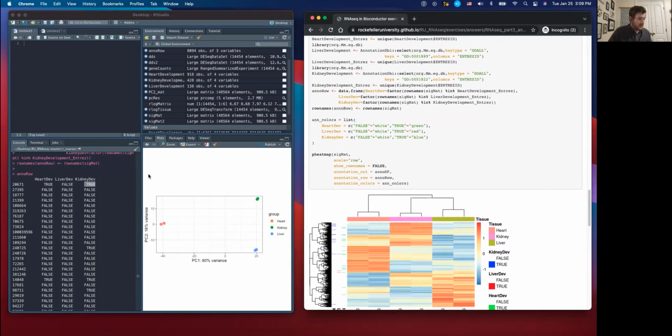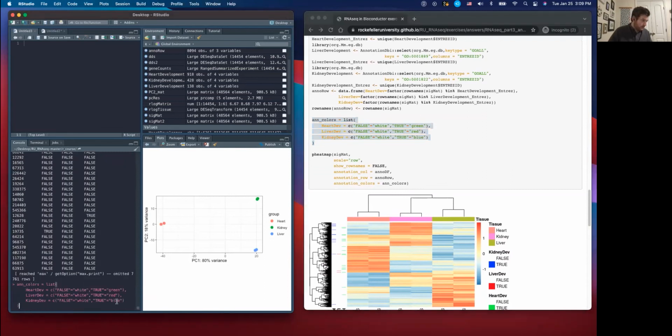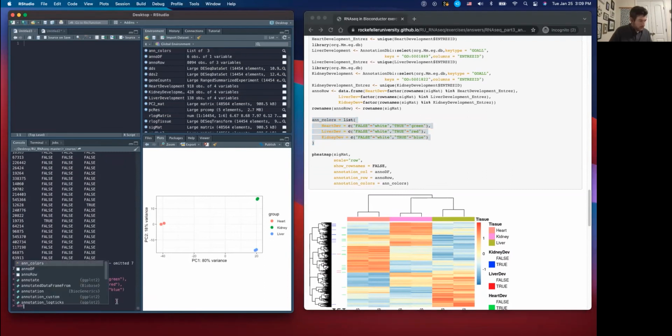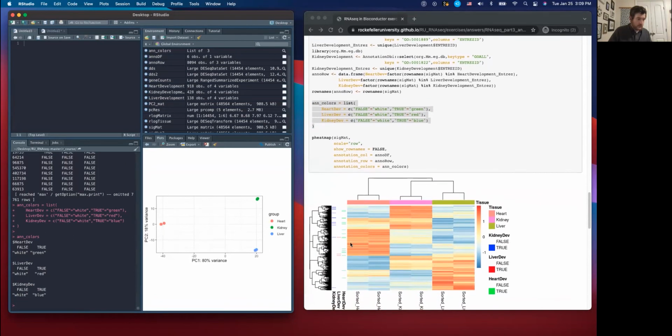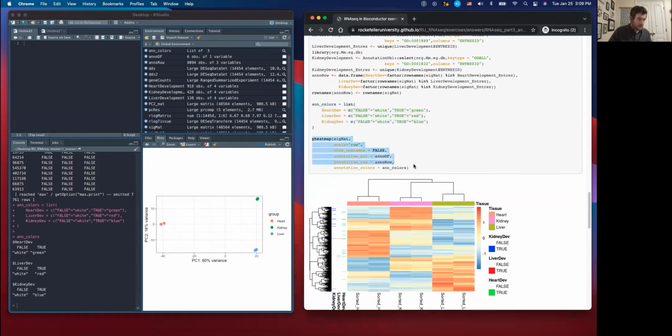This is an alternative way to add the annotation with a true/false list. We can also add custom colors. So colors correspond: if it's false, it will be white. If it's true, if it's part of the group, it will be a specific color. And then lastly, we can draw the heat map.